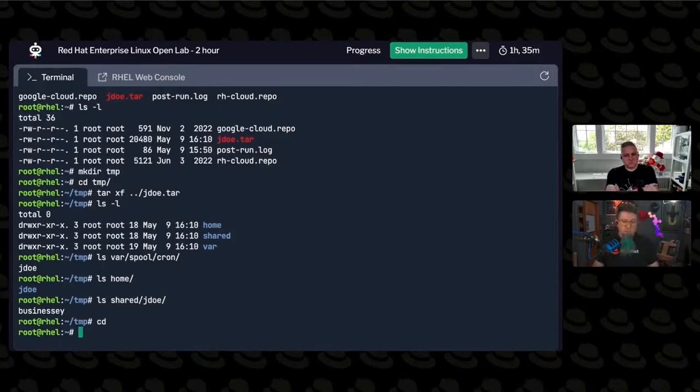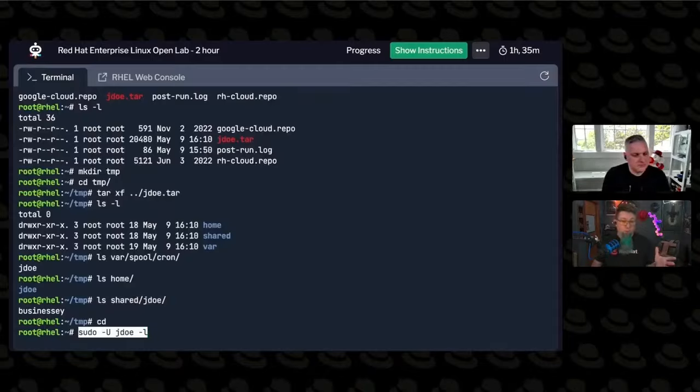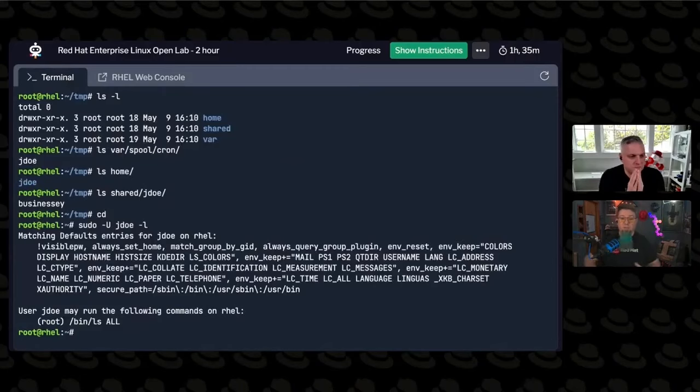There's a subcommand for sudo called sudo -l that, if you're a user and you run it, will show you all the sudo commands you're allowed to run. If I'm a different user, like root, I can pass the -u flag to sudo and say, run sudo as this other user, and then do -l. What this tells me is, look at that, jdo is allowed to run ls as root. Why ls? I don't know. It was an example that I put in there.